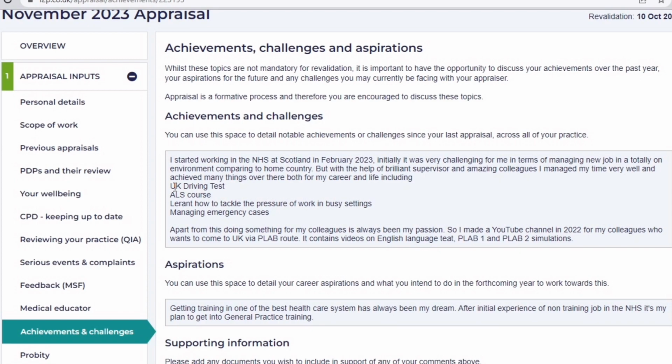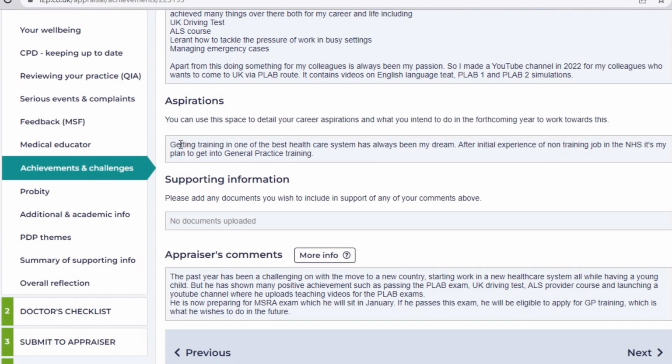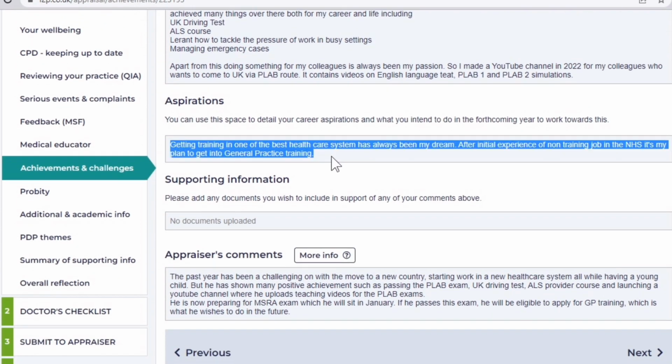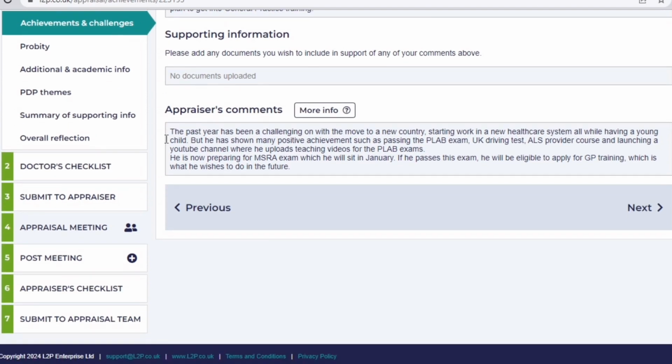Then I have written that in my initial 6 months, I have done the UK driving license. I have done the ALS course. I have learned how to tackle the pressure and manage emergency cases. So all these things I have written. After this, these are my aspirations. Getting training in one of the best healthcare systems in the United Kingdom is my dream. When my supervisor appraiser read these lines, she was laughing. After this, if you have any supporting information, you can upload it, otherwise no need.